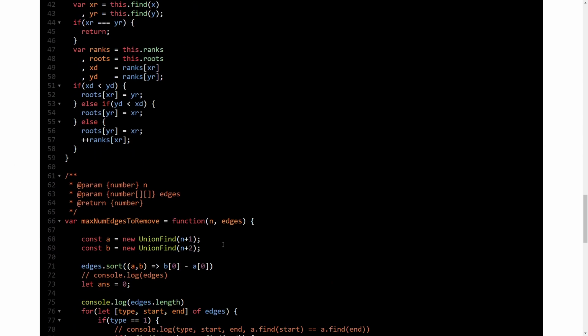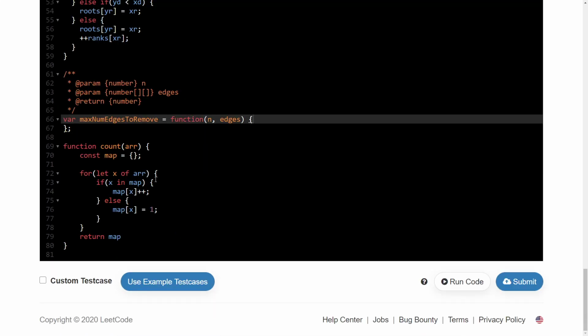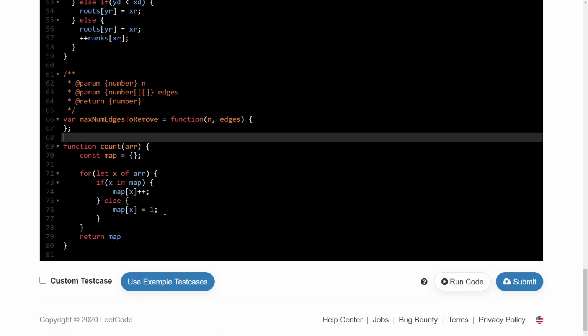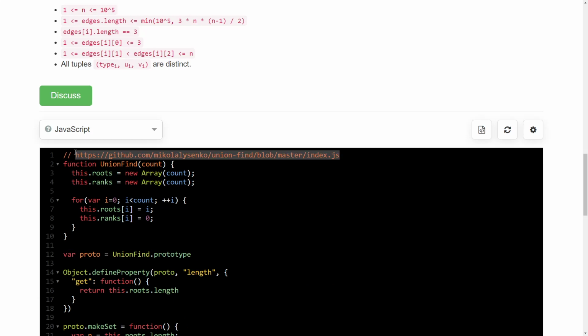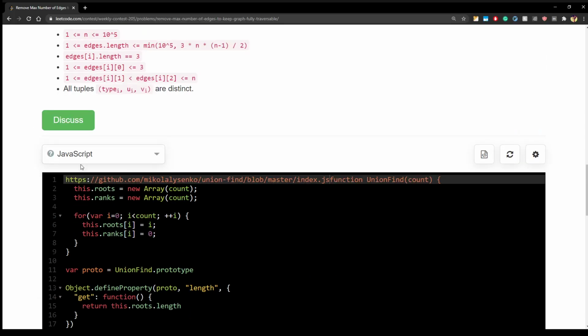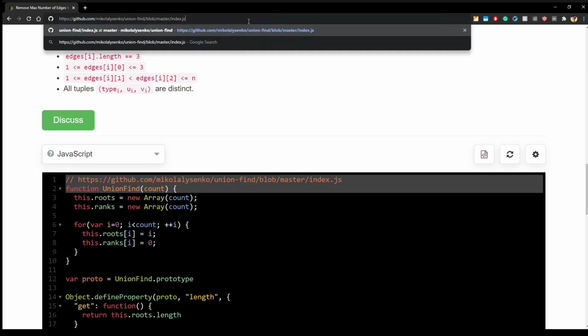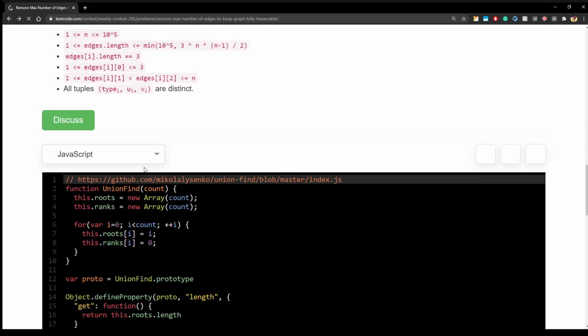Cool. So the union find code I did not write, I just copied it. So I'll just share the credit. So this is the link. I copied the code from this repo. I'm just giving the credit.